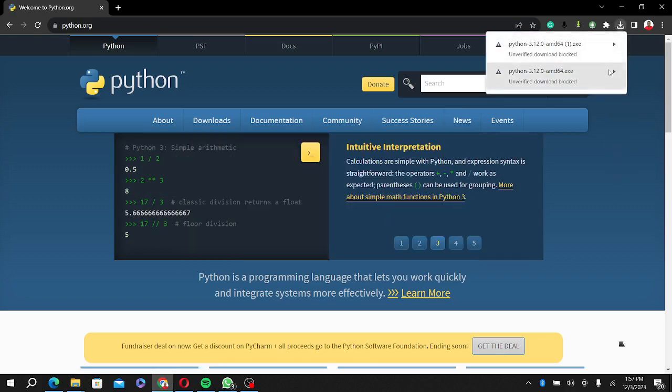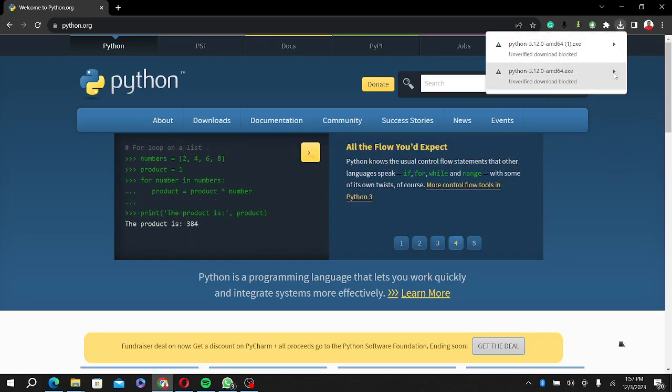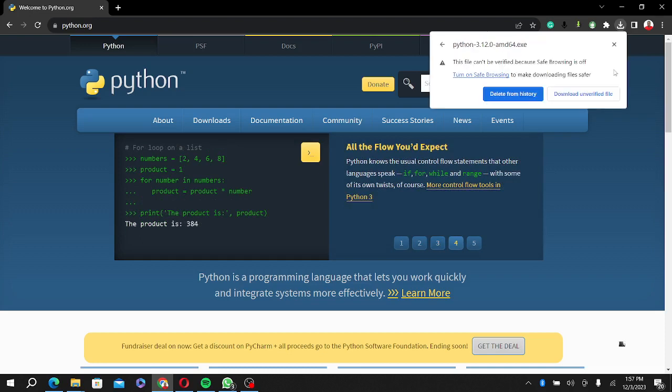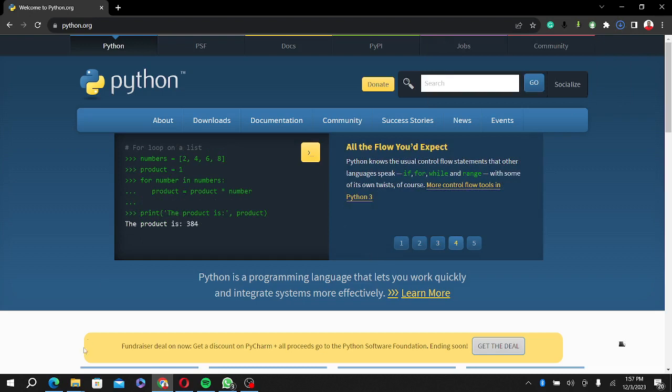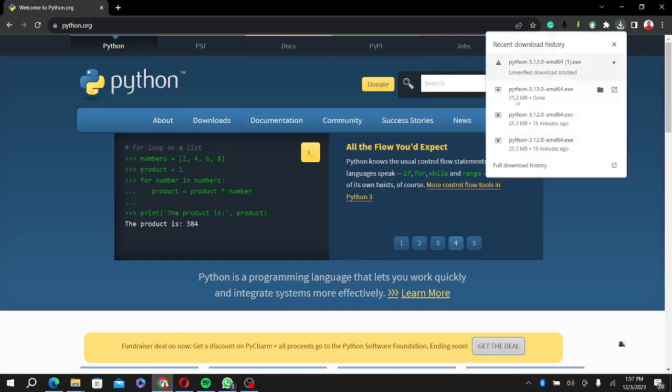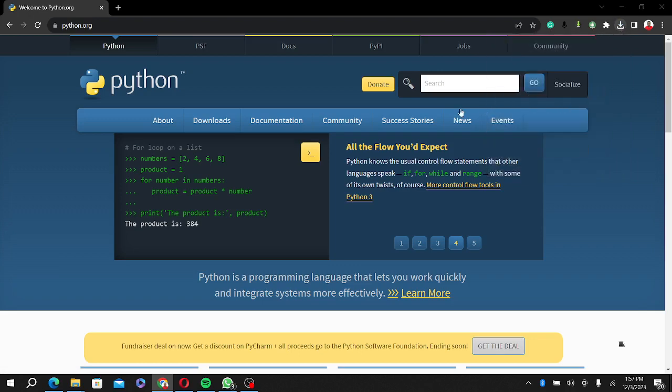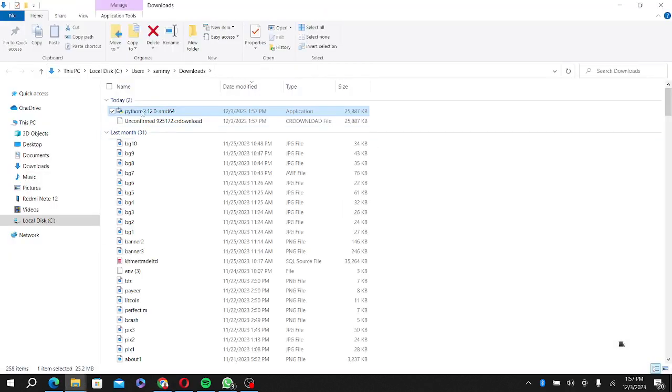Good. So this might be because of my firewall. So I'm gonna click on continue download unverified file. So right now my Python has been downloaded. So this is my downloaded file. So I'm gonna double click on my downloaded file.